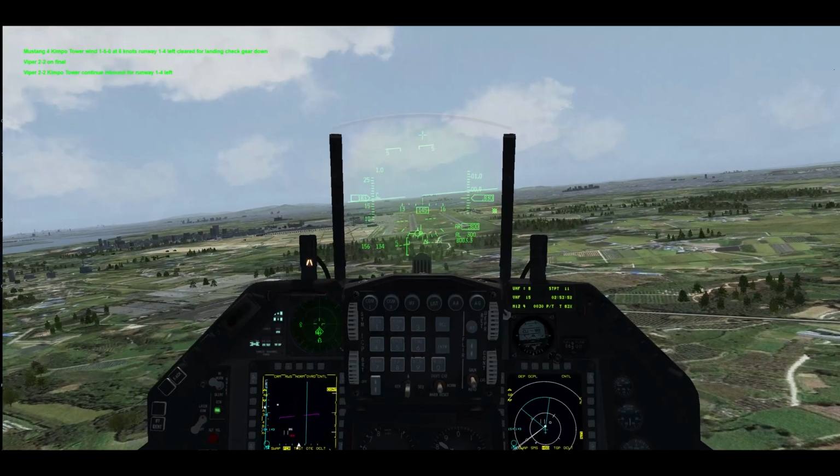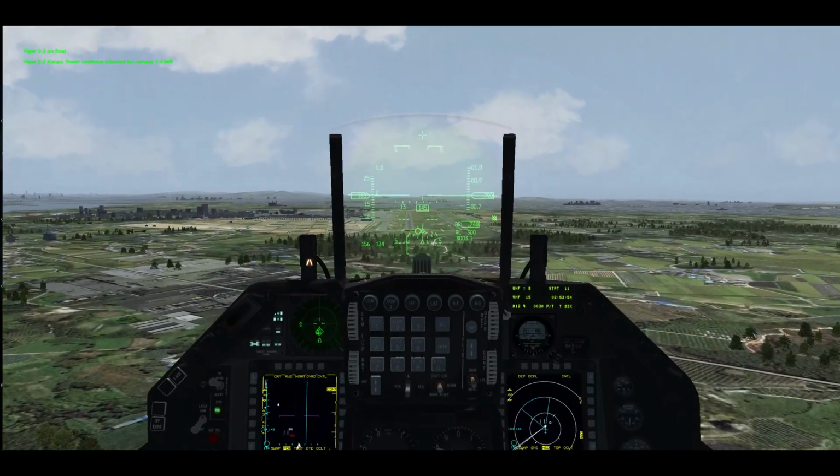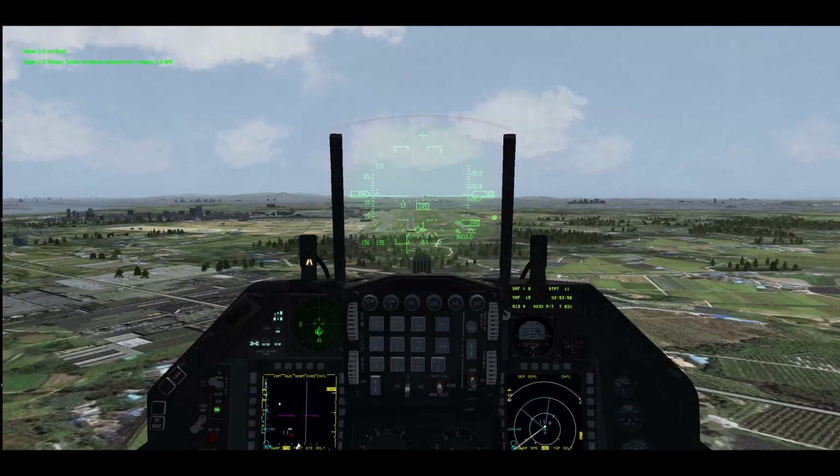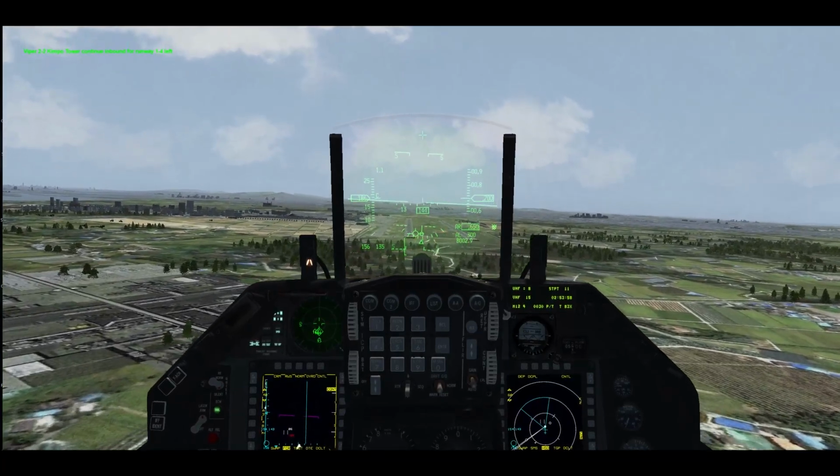Alright, we're clear to land. Viper 2-2, on final. Viper 2-2, Kimpo Tower, continue inbound for runway 14 left.